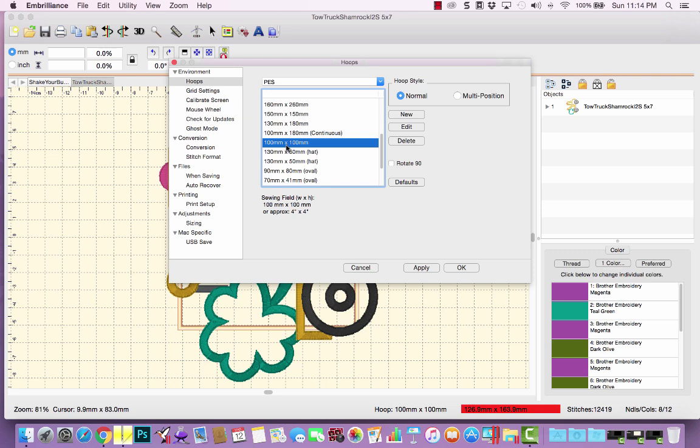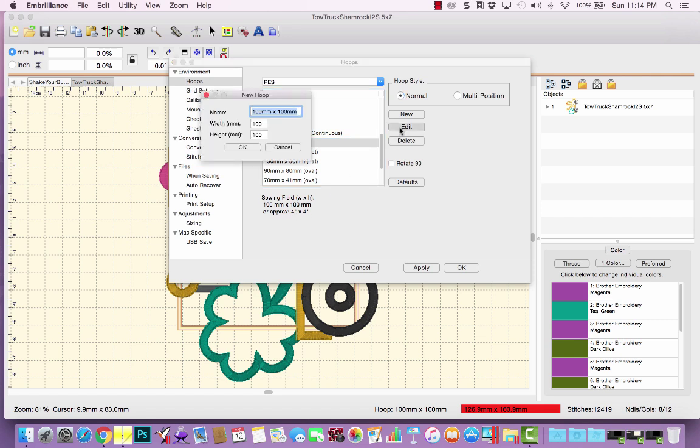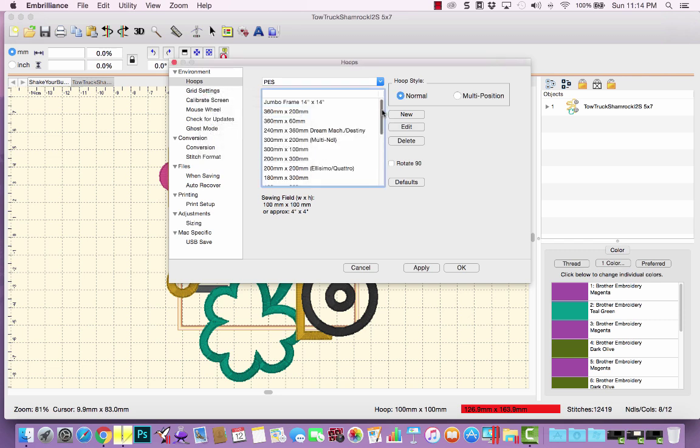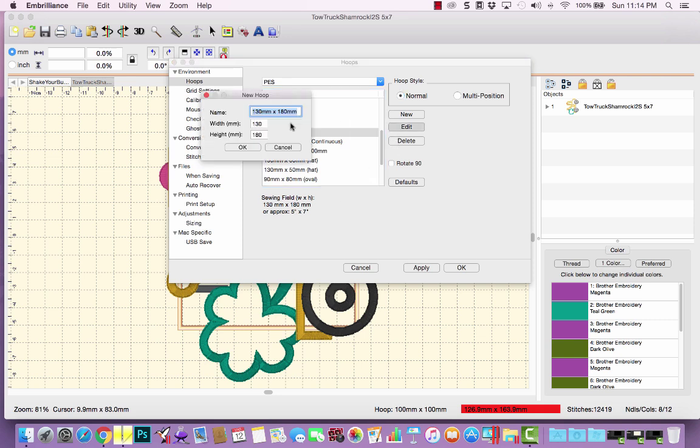For example, the 100 by 100 millimeter is my 4x4 hoop. If I have trouble remembering that, it is stated down here that it's approximately 4x4, but I can edit this hoop name, and I could put JT 4x4 in front of it to remind me that, hey, that's what my machine uses. But what I really want to use is my 5x7 hoop, and for me that is 130 by 180 millimeters. You'll see down here it's approximately 5x7, so let me edit that so it's reflected, JT 5x7.